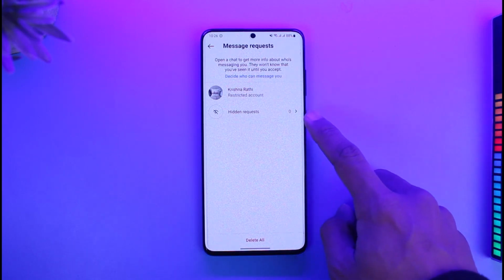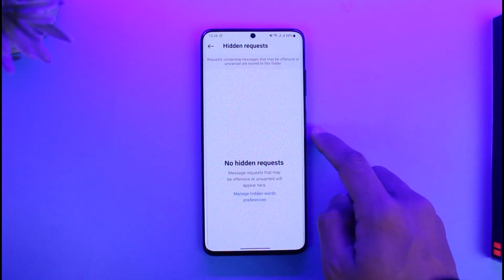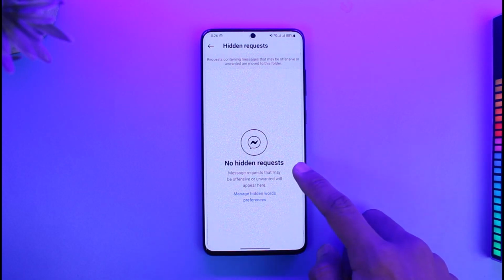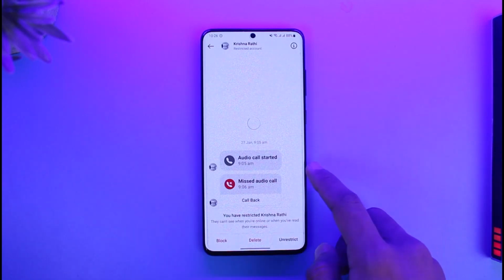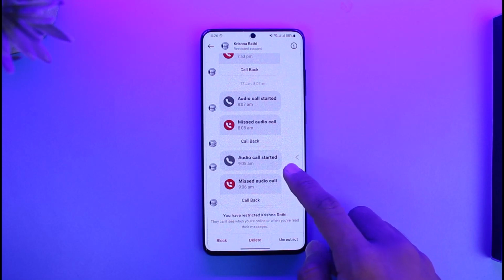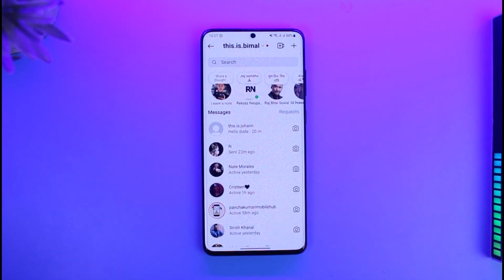So if you want, you can also see the hidden request over here by tapping on the hidden request option. There will be more chats underneath it, but just for now you'll be able to go ahead and find them just within this specific page right over here. And this is basically how you can go ahead and see message request on Instagram.